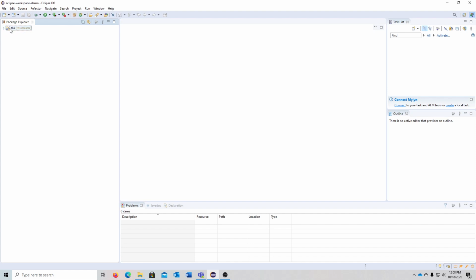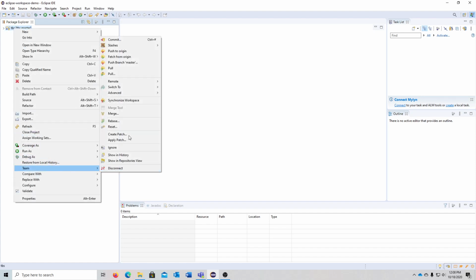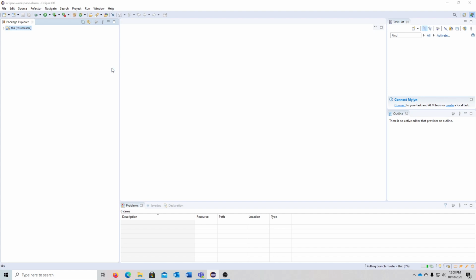If you already had the TBS project, if you've imported it once, but then there are updates, then what you can do is right click on the TBS project and go to Team and then choose Pull, and that will update your TBS project if there have been any changes.